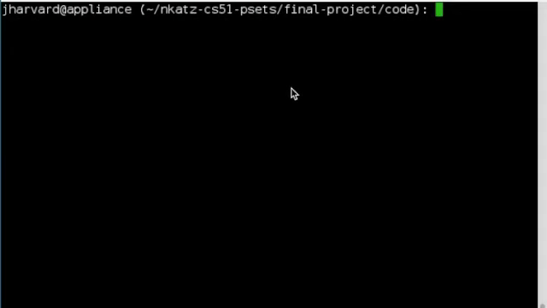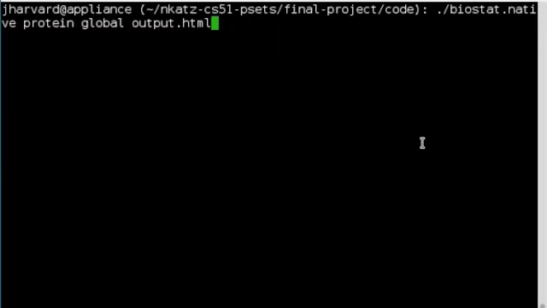So here is a quick demo of BioStat. I'm just going to enter this into the prompt. The starting command, you'll notice, takes several arguments: the type of sequence, here I have protein, the type of algorithm, here I have global, and the output file. So we're going to go right ahead.